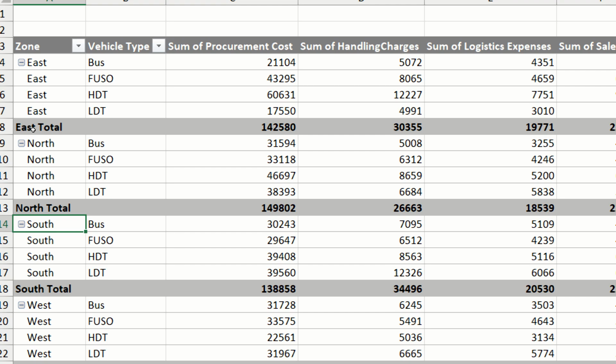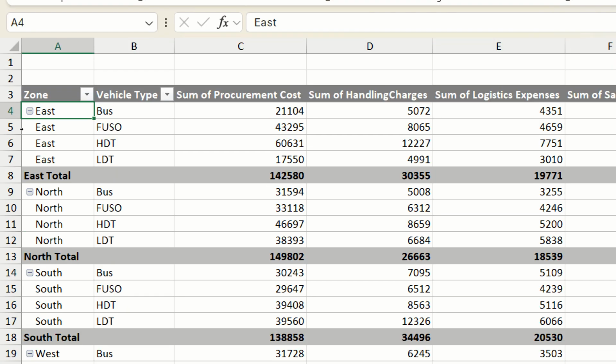Method number 2. I want South to come first here, not East. I want South to come first here. Just go here. Spelling, correct spelling.